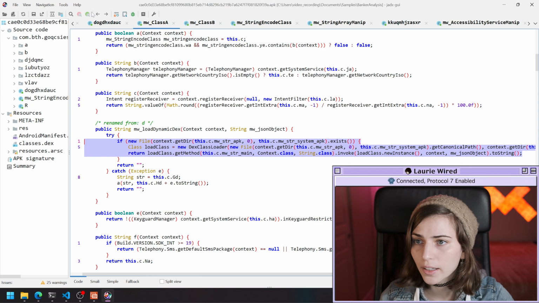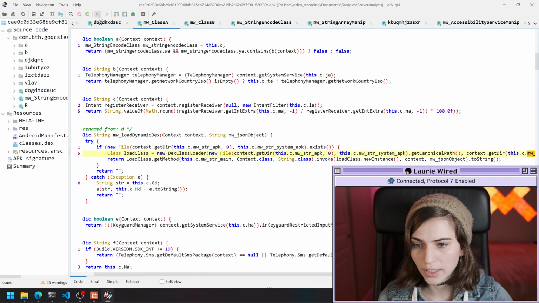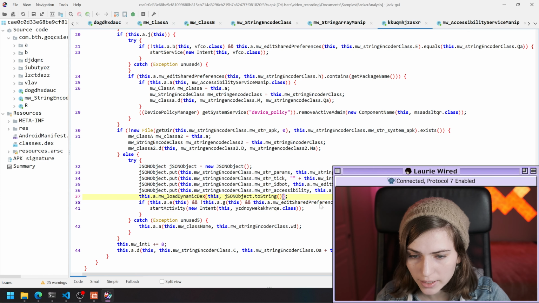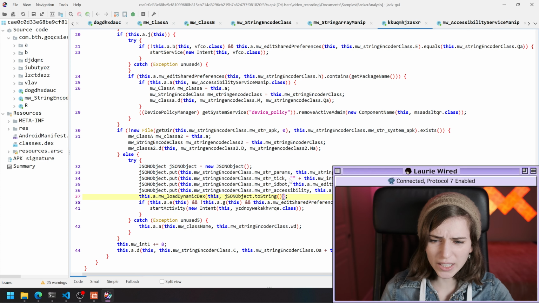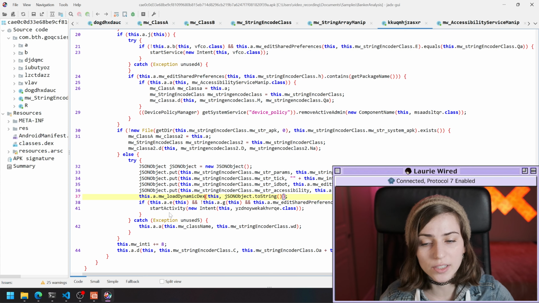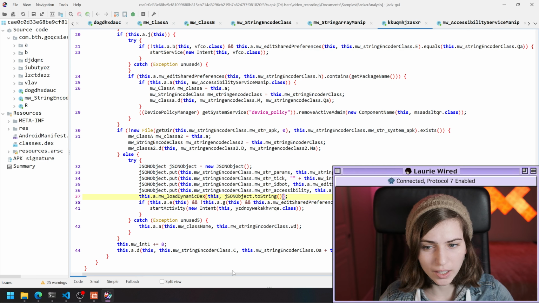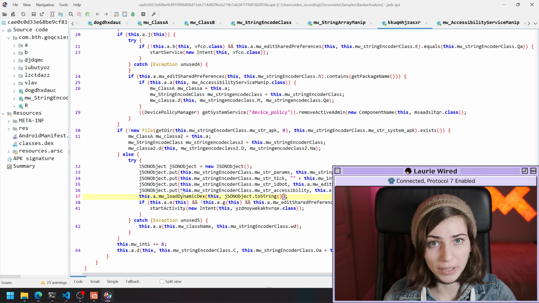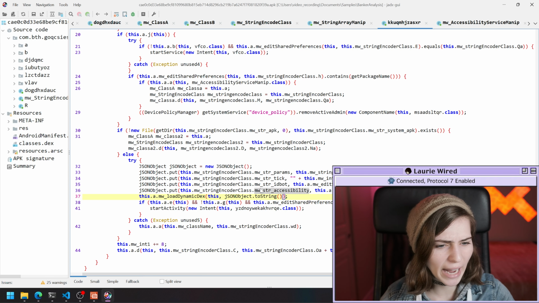Now let's go back. Oops, didn't take us back, did it? Okay, here we are. Now we're back to our JSON object. And what I'm thinking right now is that I would like to unpack this and see what it's doing with this dynamically loaded dex file, since it's passing this JSON object to that main method. So I think I'm just going to try and dynamically run this at this point and see where it's going from here.